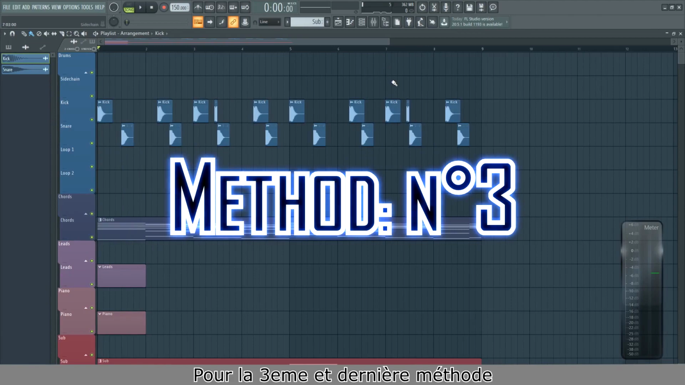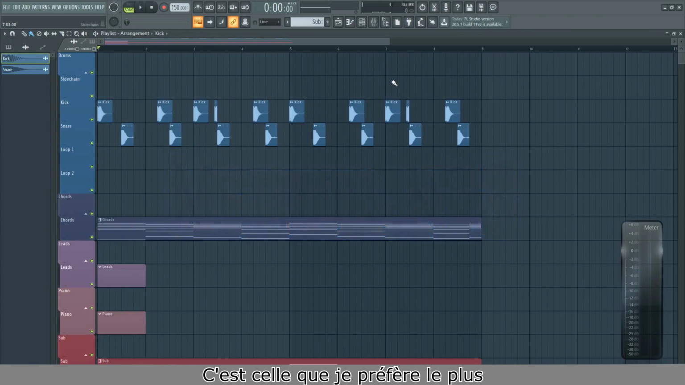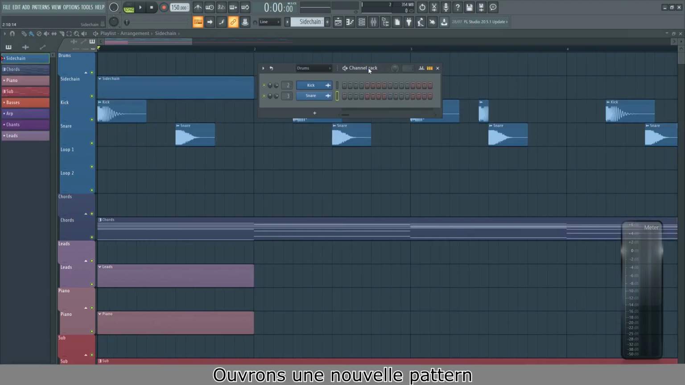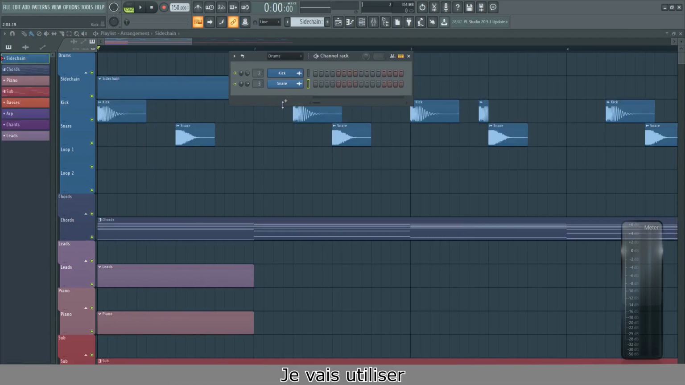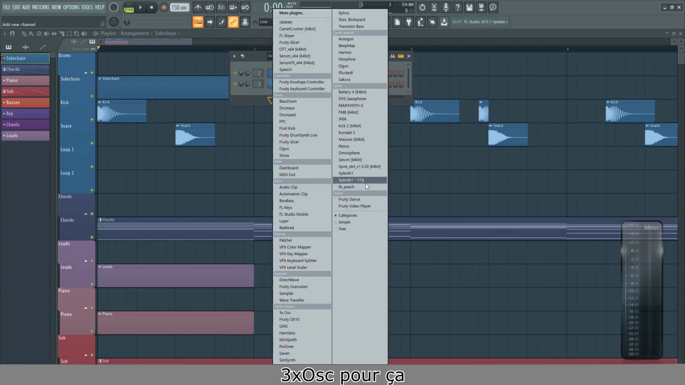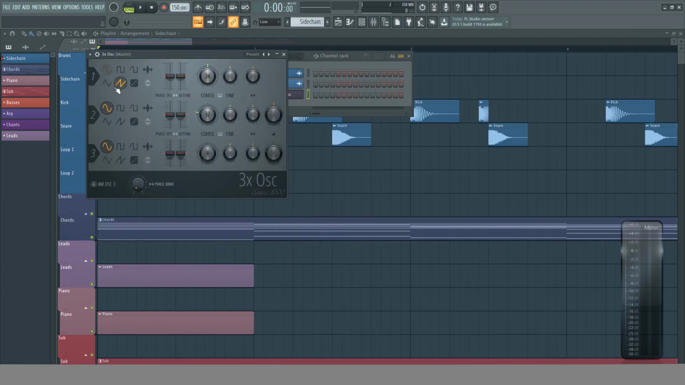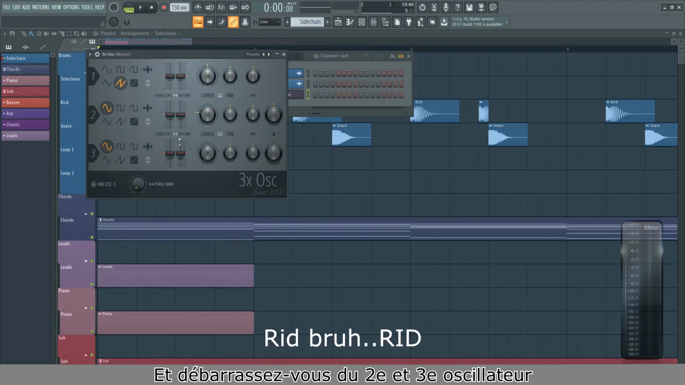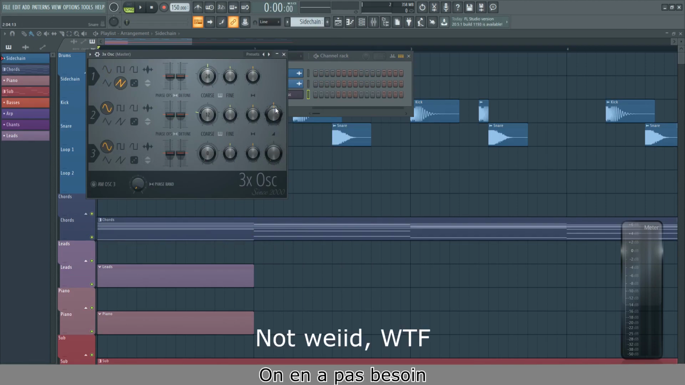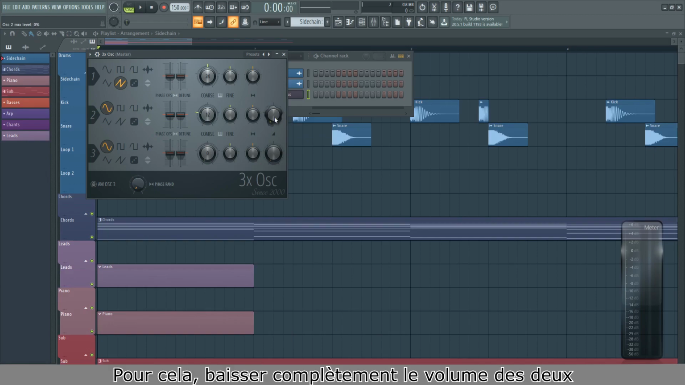Now the third and final method is my favorite, and I will explain why it's my favorite method. Instead of re-triggering the sidechain with the kick and the snare, we're going to use a MIDI clip to do that. So let's open a new pattern, and then I am going to use 3x Oscillator for that. Now select a saw wave and get rid of the second and third oscillator. We don't need them, so you can turn completely down the volume of it.